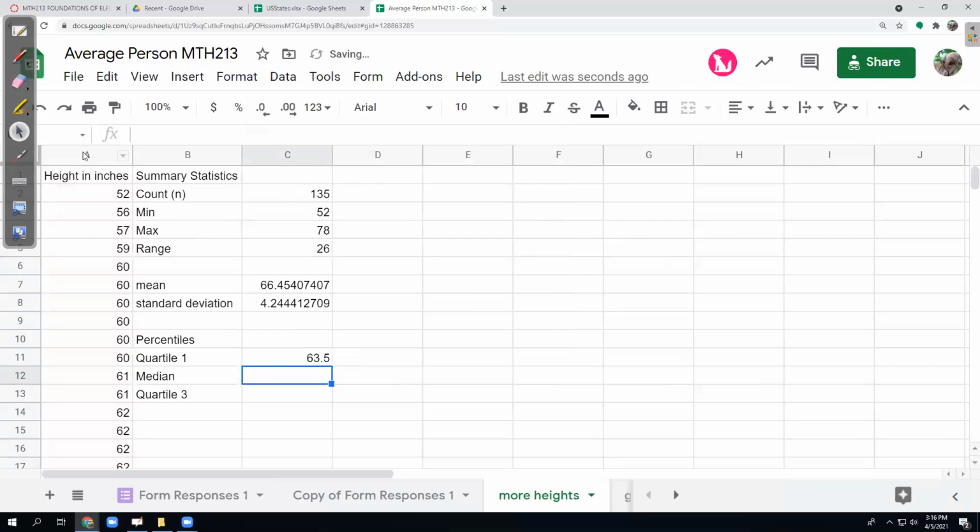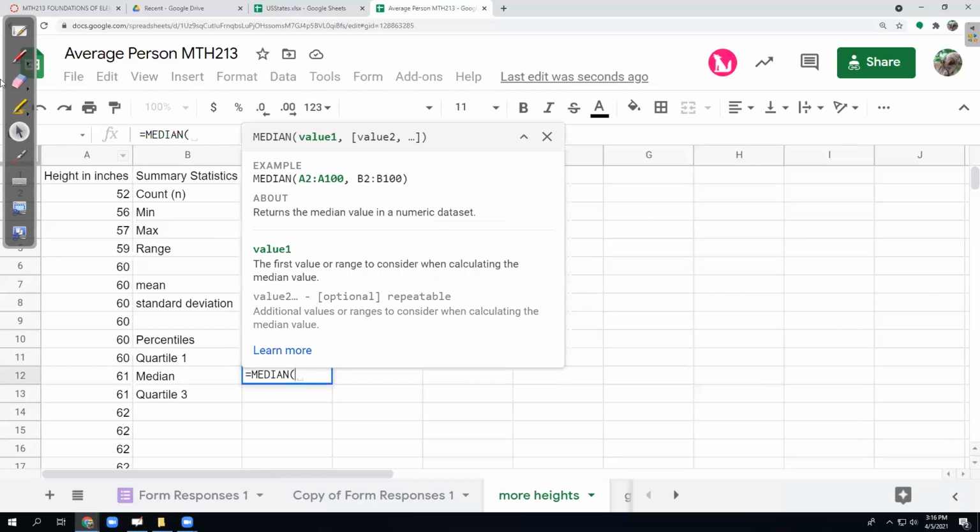The median is the number in the middle. So it's the second quartile. But for now, I'm going to use the median command. I'll show you some of the other versions of the formulas in a sec. The median just needs the data.